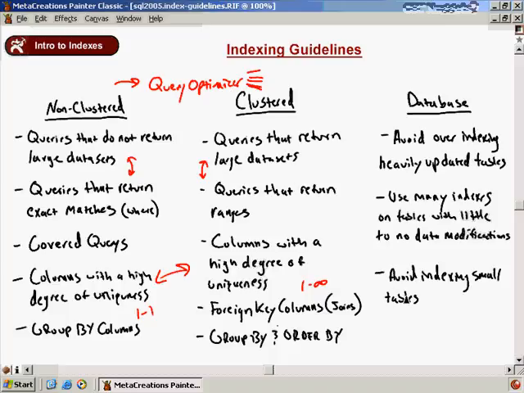And then again, avoid indexing small tables, because SQL Server is going to end up doing a table scan anyway. Small static tables especially, because again, SQL Server is just going to do a table scan to grab that data anyway. All right, let's head on in and learn how to create indexes.